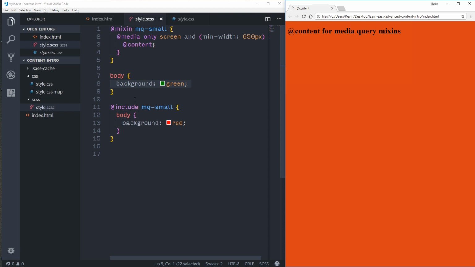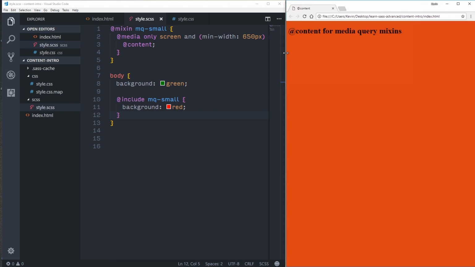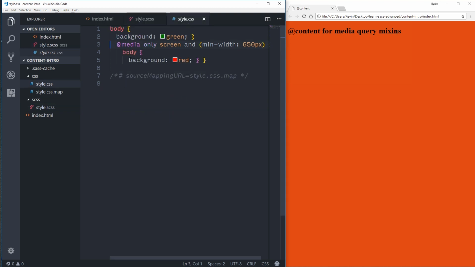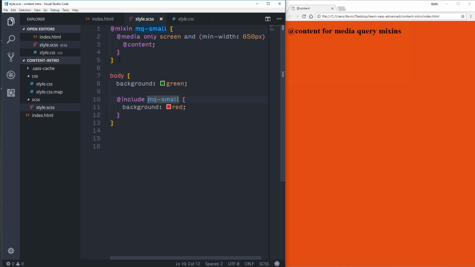So I could actually take pretty much all of this and put it inside my body here. We can save that and hit refresh over here, and it should be exactly the same thing. So inside of there, I can use my @include for my media query inside my body, and it will be doing the exact same thing. My body's green, and then my media query is there, and my media query inside is giving the body a red. But with Sass, we can do it this way, which is really, really cool.